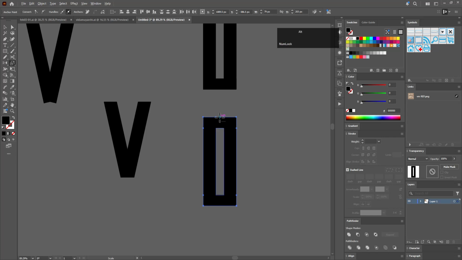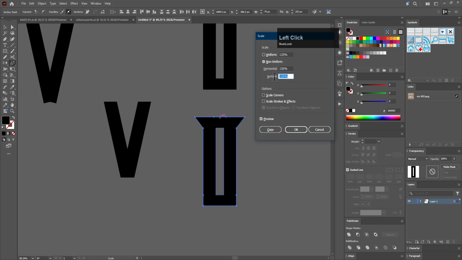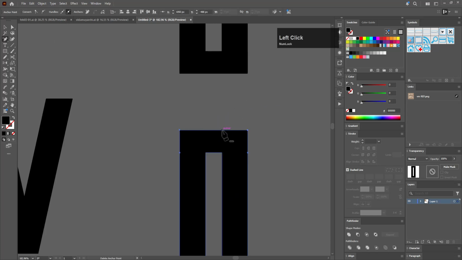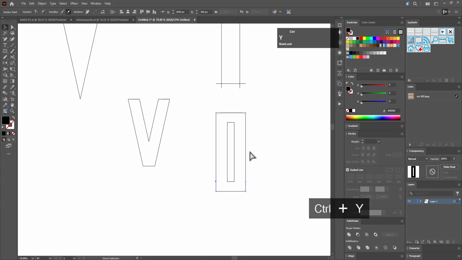hold Alt and click this here, and then select this and copy the value and paste it here, and change the vertical value to 0. This will straighten these points out. Press minus for the delete anchor point. Delete these anchor points just like this. You don't need any extra axis.